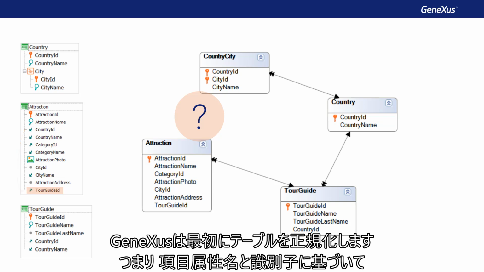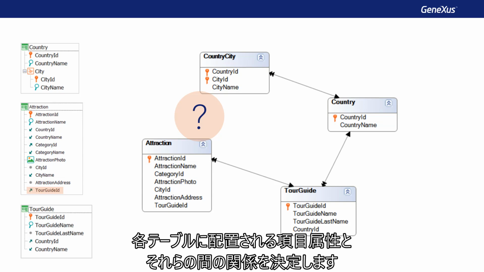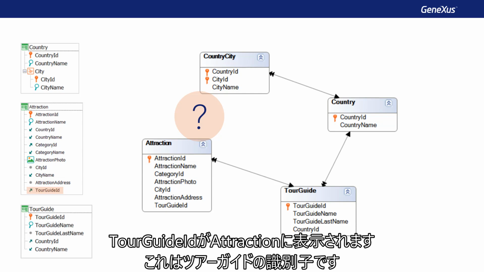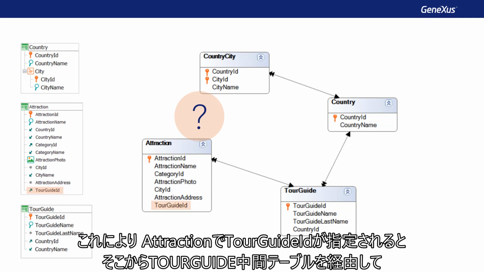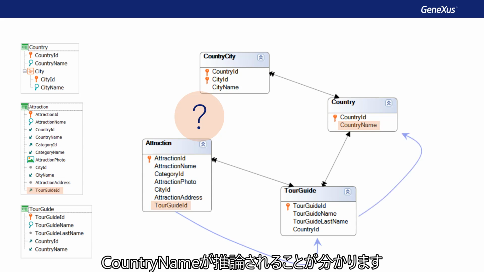Remember that GeneXus first normalizes the tables. That is, based on the attribute names, together with the identifiers, it determines which attribute is placed in each table and the relationships between them. As tour guide ID is shown in attraction, that is, the tour guide identifier, and at the same time, country ID is shown in tour guide, the country identifier, it understands that given a tour guide ID and attraction, the country name is inferred from it, going through the tour guide intermediate table.